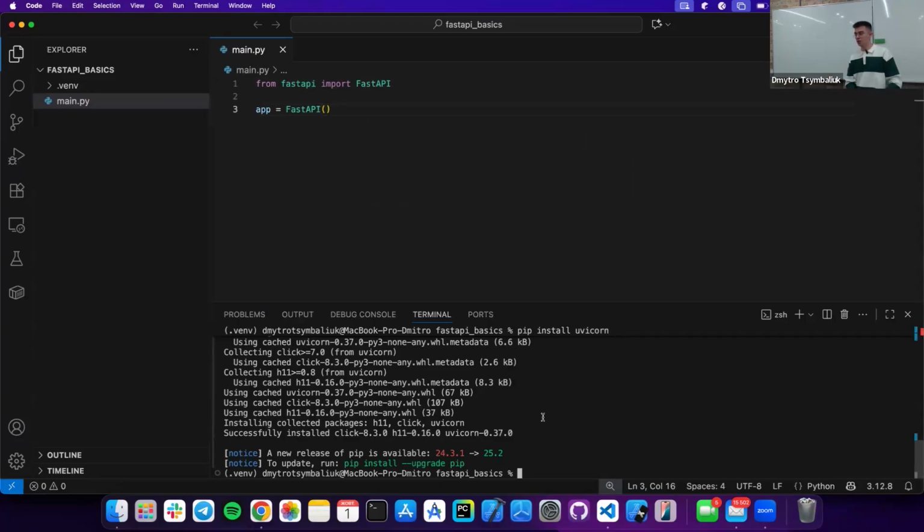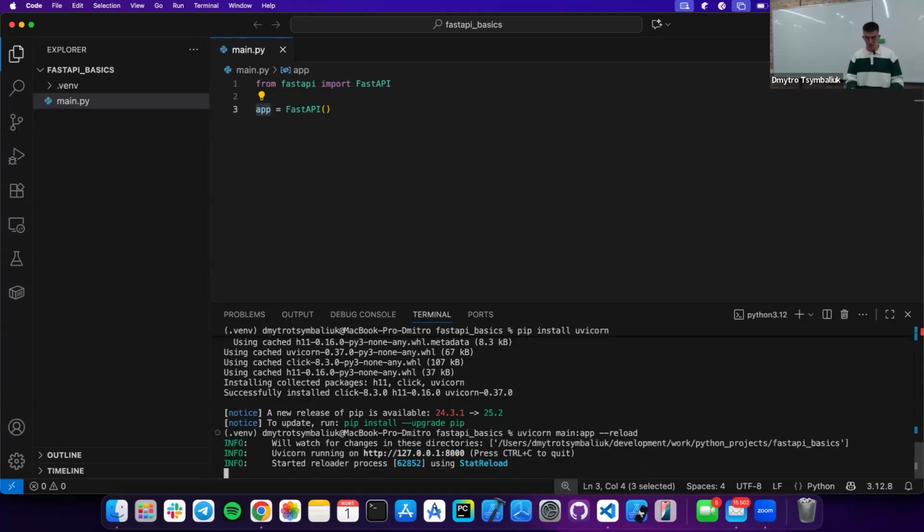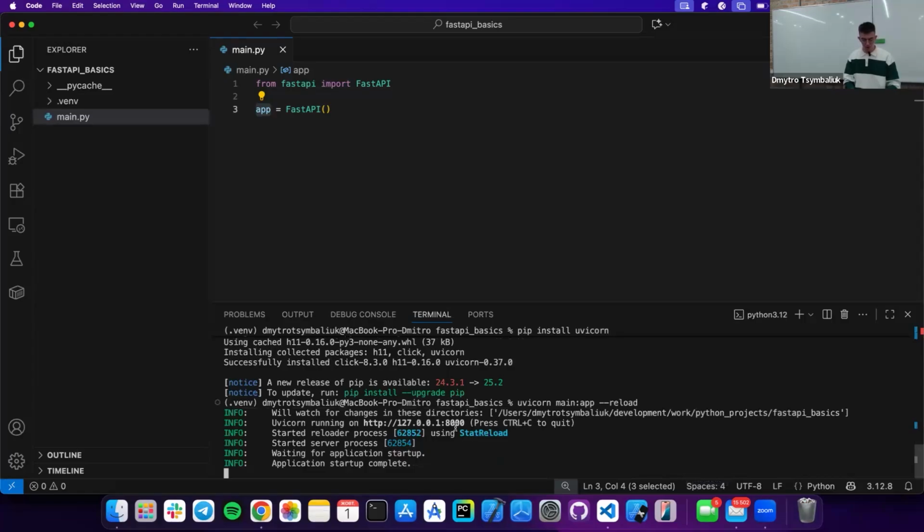And how we can do it using Uvicorn is just uvicorn. Then we should write name of file where we have our application. It's main, then colon, and then name of our object that has our FastAPI application. So it's app. And also we can tell our server that every time we do some changes in our code, we should actually restart our Uvicorn server, and our changes will be visible almost instantly. So for that, we should add --reload. Let's run it. And yes, we have our server running.